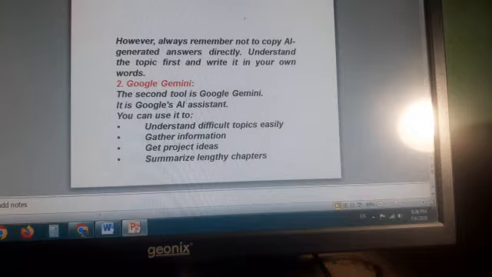Number 2, Google Gemini. The second tool is Google Gemini. It is Google's AI assistant. You can use it to understand difficult topics easily, gather information, get project ideas, summarize lengthy chapters.